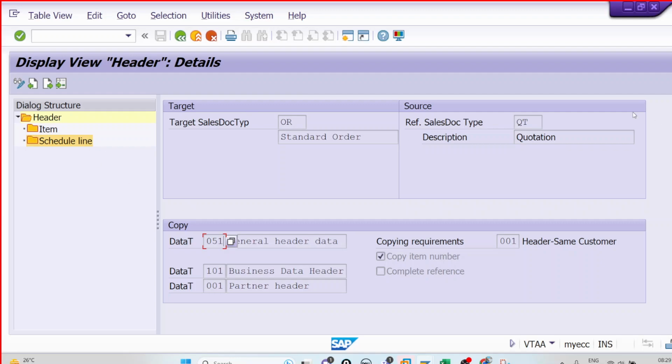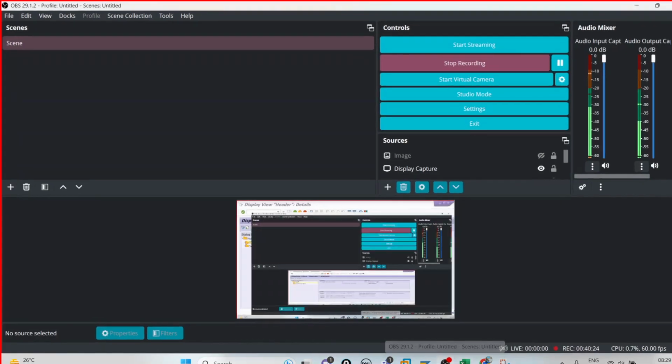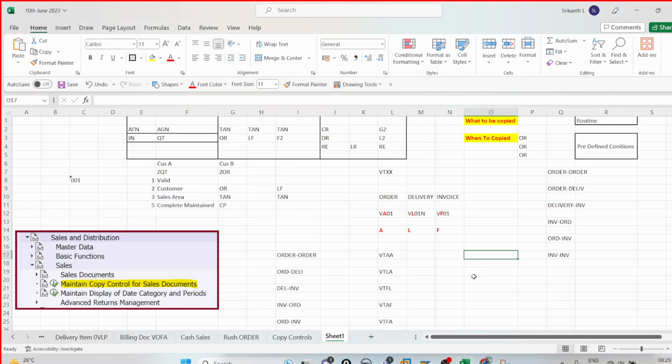Now, this is how you want the data to be copied from quotation header to order header. Now, how should the item data be copied? You just have to click on item here. As I said, we have three sections. In quotation it is QT. This is header. Your quotation has header, item, and in the same way your order has header, item, and so on.